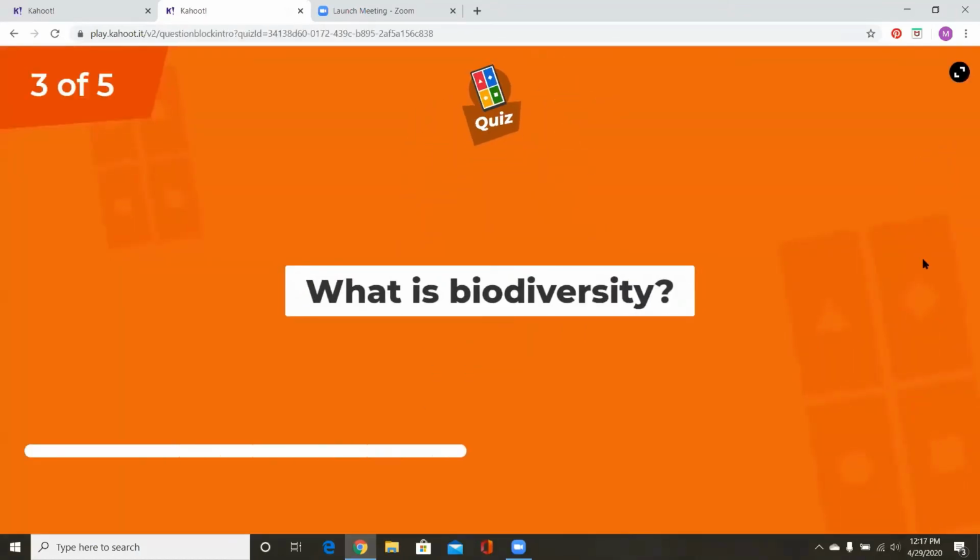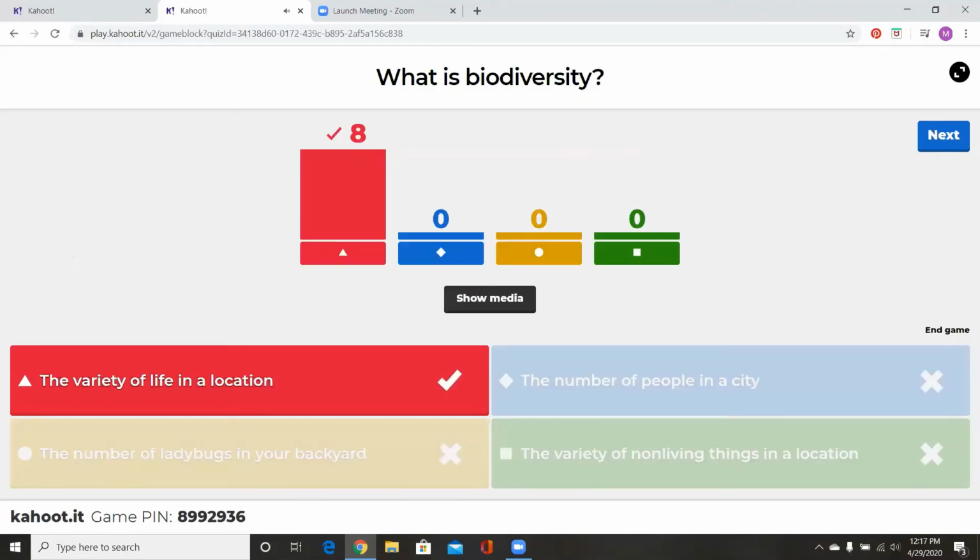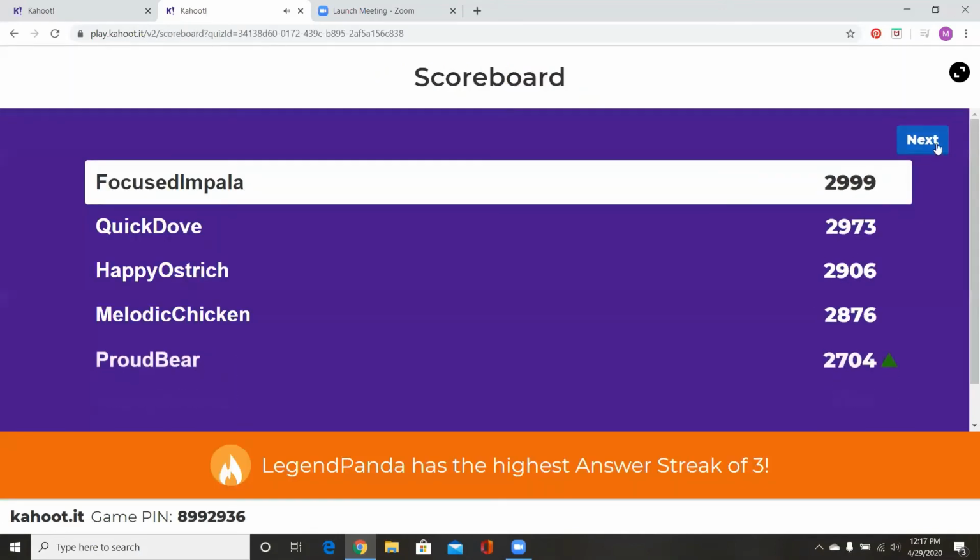Okay, so what is biodiversity? Is it the variety of life in a location, the number of people in a city, the number of ladybugs in your backyard, or the variety of non-living things in a location? Biodiversity. Yep, you got it. The variety of life in a location. That includes insects, animals, plants, fungus, anything. Great job.